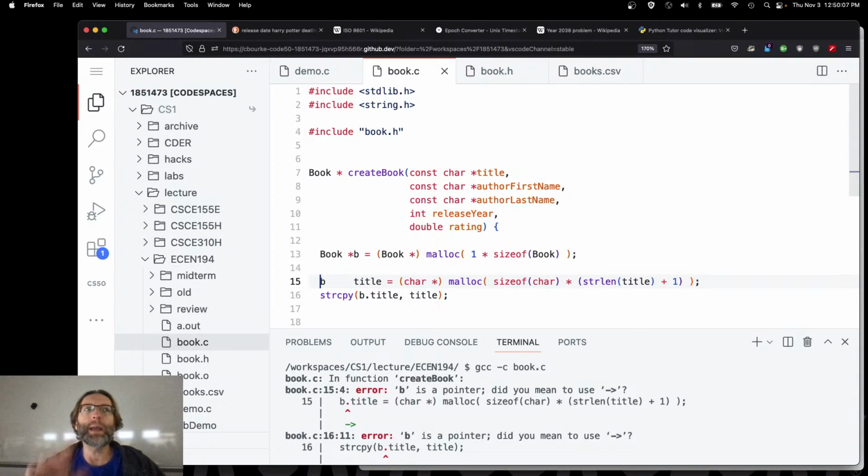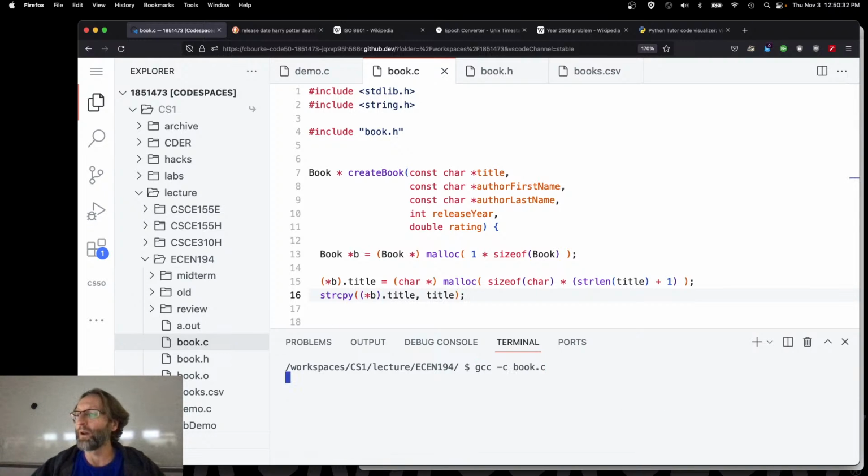So how do I take a pointer to something, dereference it, so that I turn it into a regular old structure? Dereferencing operator. Surround it with parentheses here because it has a lower priority in the PEMDAS rules, and then you can use your period. So do the same thing here. Dereference, then you can use the period, the dot operator, and C is happy about that.